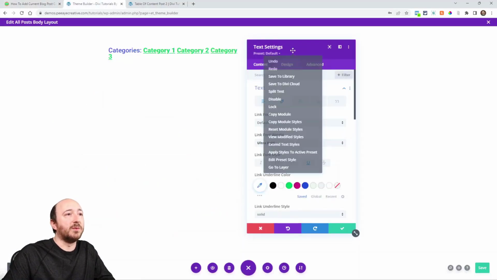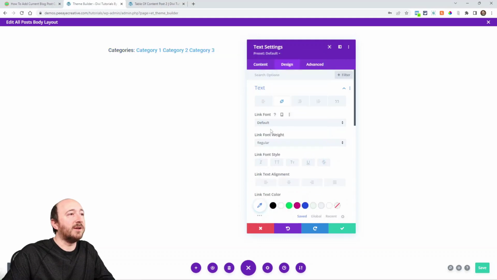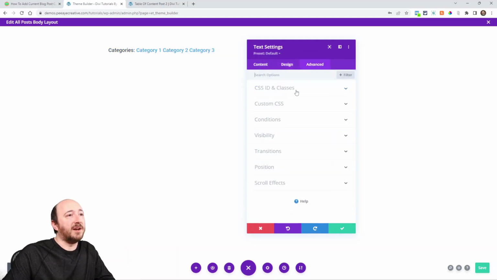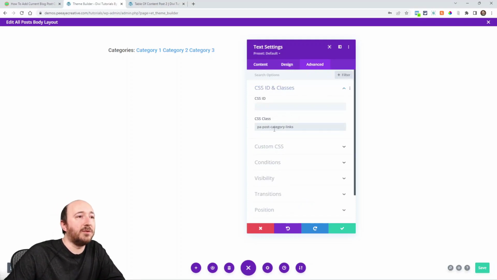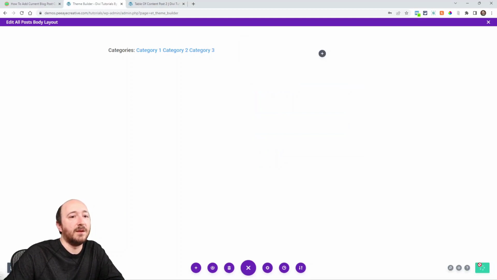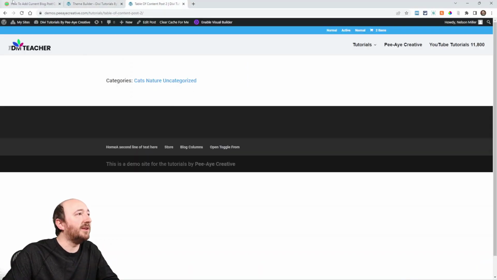In fact, you know what? I'm going to reset this, reset module styles. Okay, the advanced tab here, CSS, ID, and classes, toggle, and then right there, PA post category links. Okay, I'm going to save that. So we're just connecting this module now with our CSS. All right, so you won't see anything change yet.